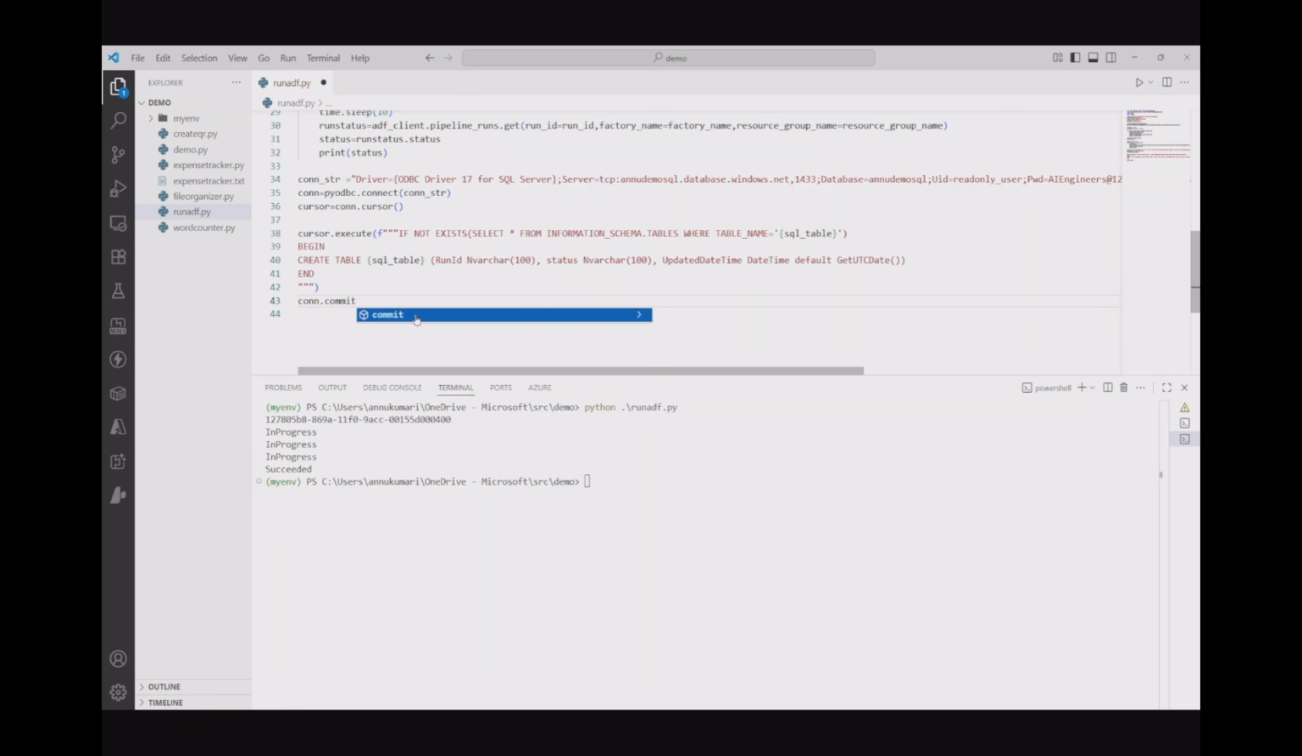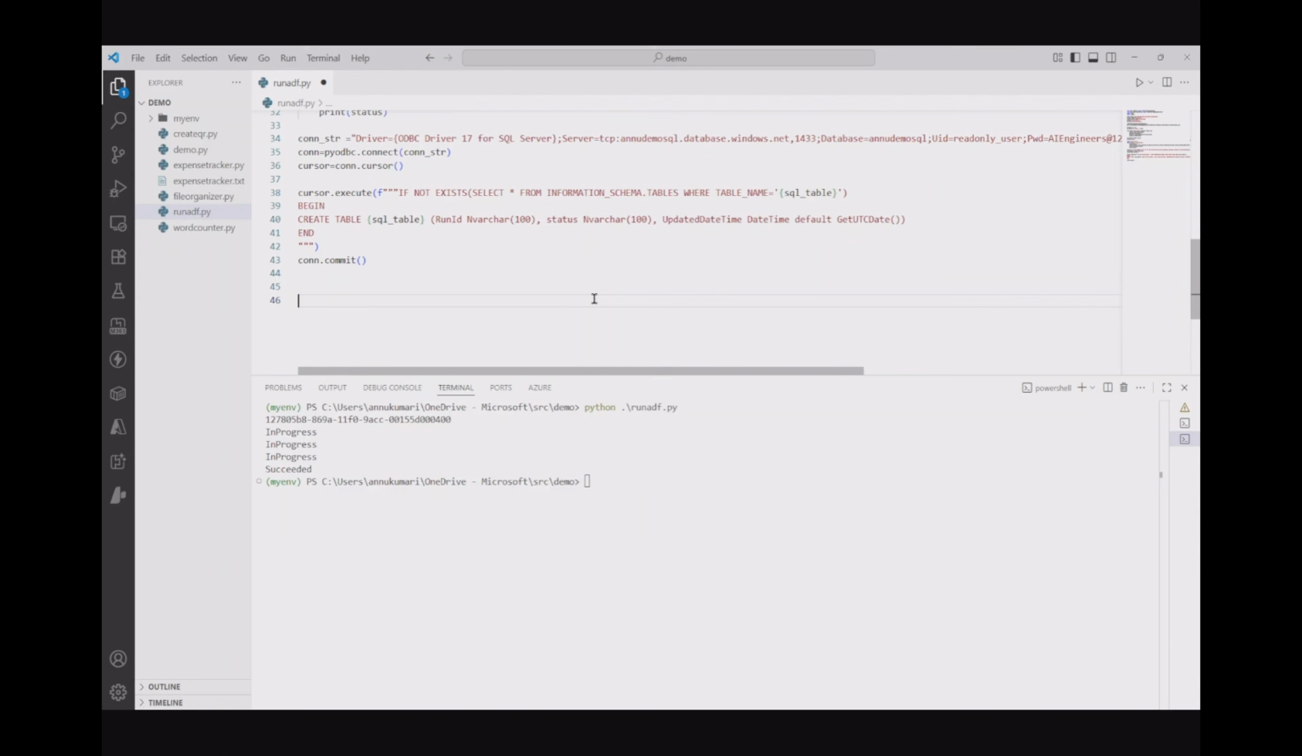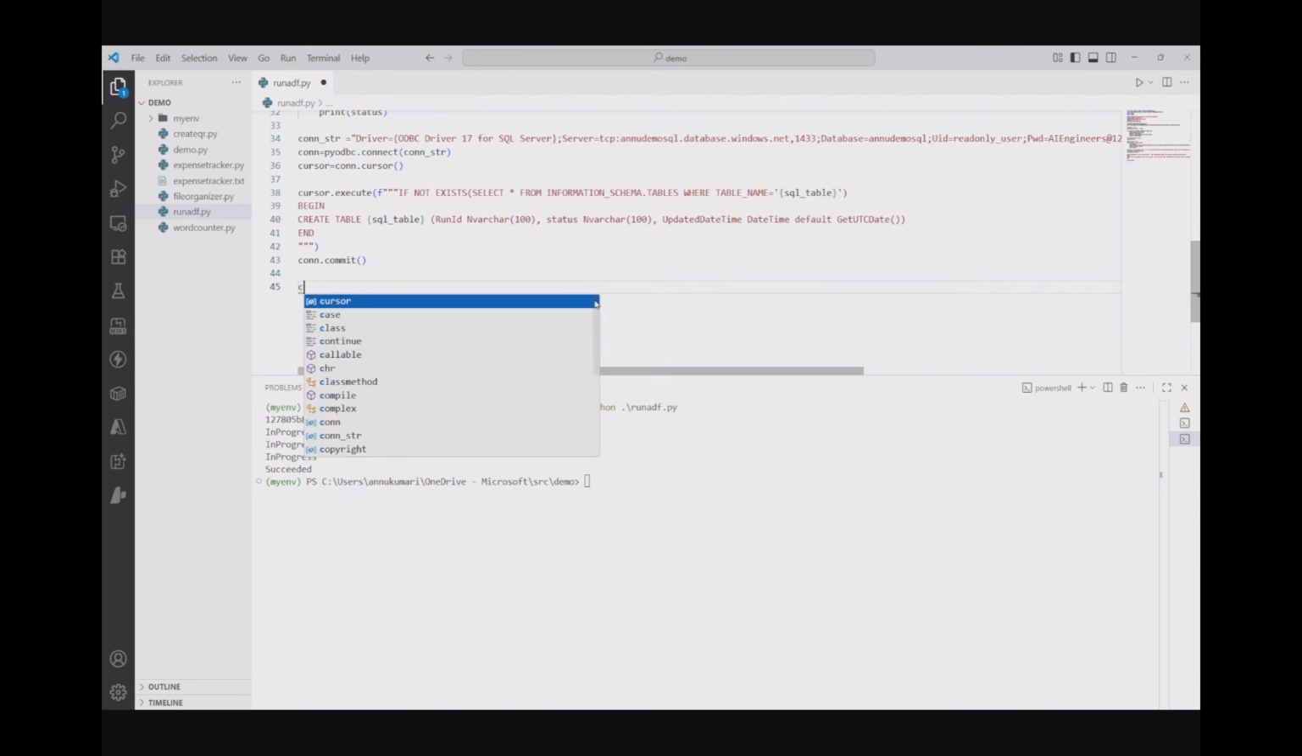So we are going to use commit, connection.commit. So this will create the table. Now we have to insert the run ID and the status into these run ID and status columns respectively, and updated date time will by default get the UTC date, which is the current date time. Okay, so now let's write the code to also insert the required details.